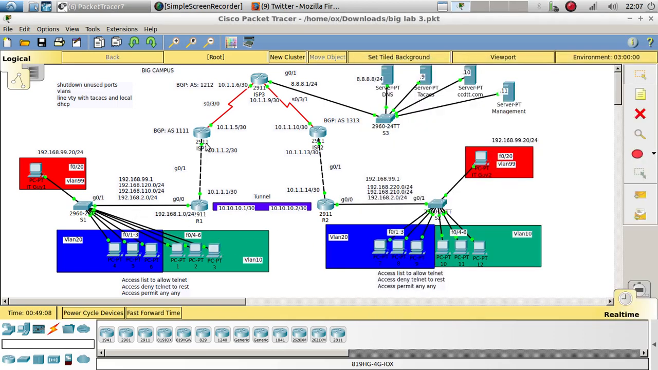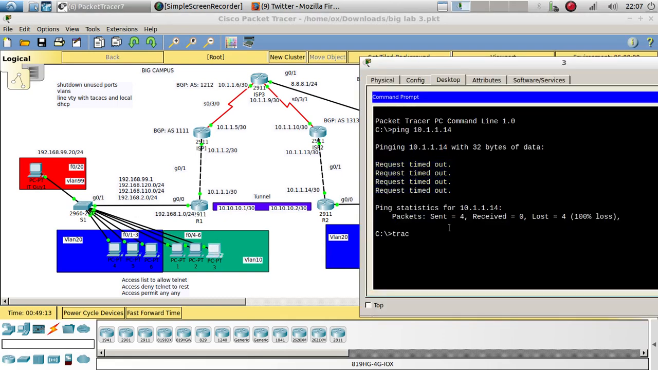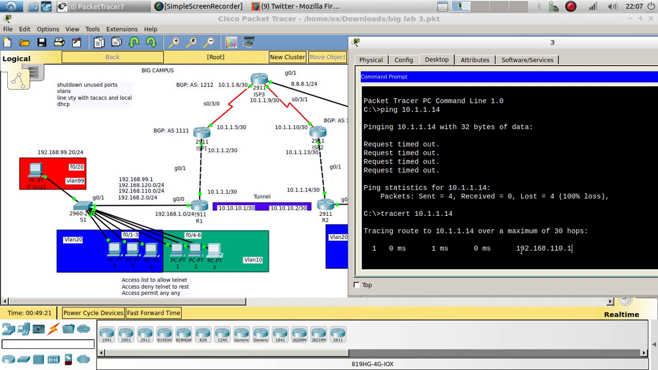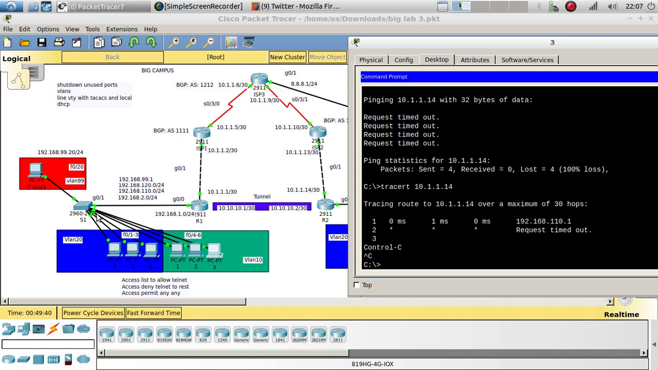We already created static IP address. So let's take a look at, let's do a traceroute to 10.1.1.14. So it is going to 192.168.10.1, and then after that it is not working. See, it's timing out. So what we need to do is create a static route so we can hop on this tunnel.